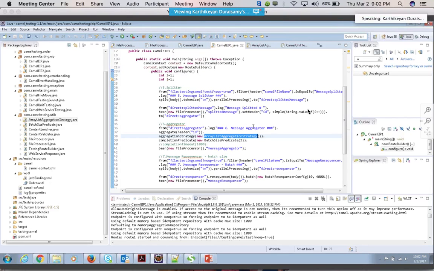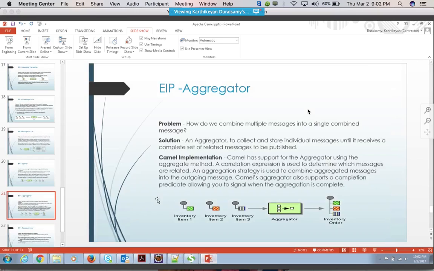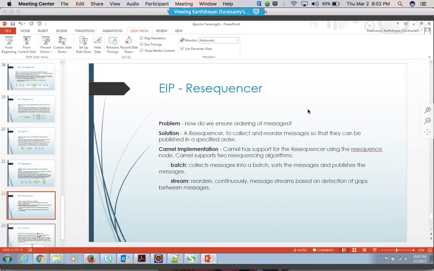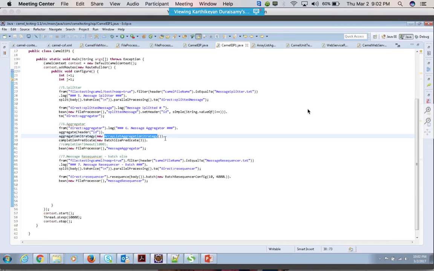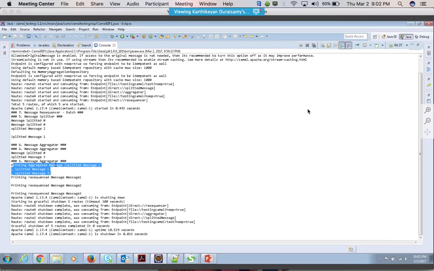So the message has been aggregated into a single list. The next pattern is the resequencer. We parallelly split the messages and sent them to the consumers. Now the messages got split, but their sequence is not maintained. So we use Camel's provided implementation to resequence the messages.